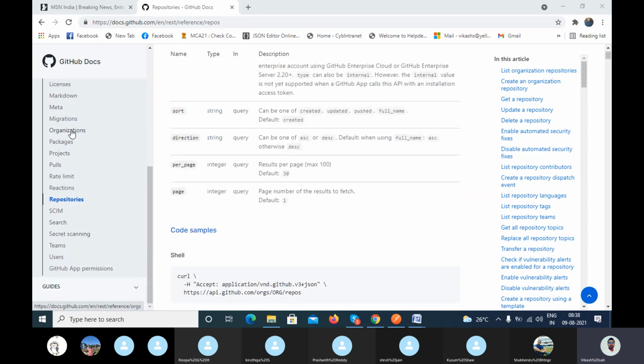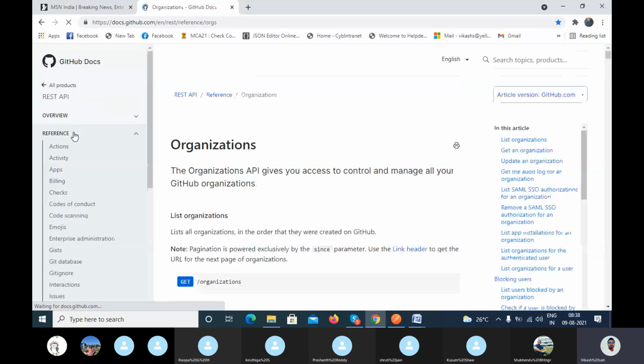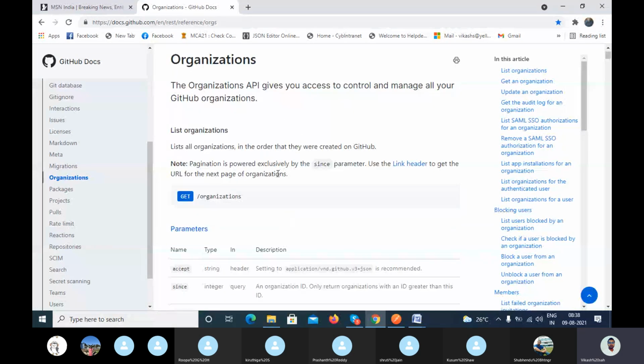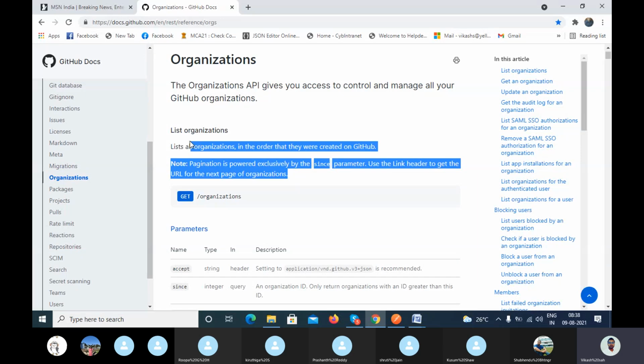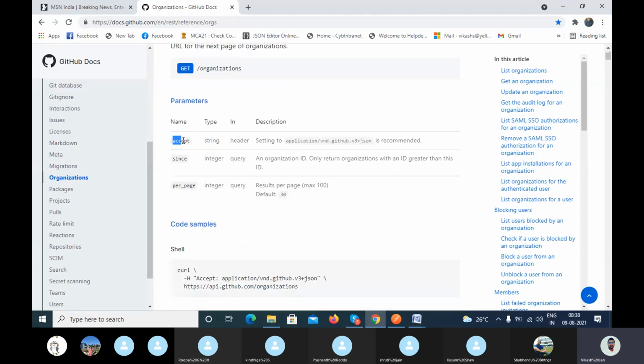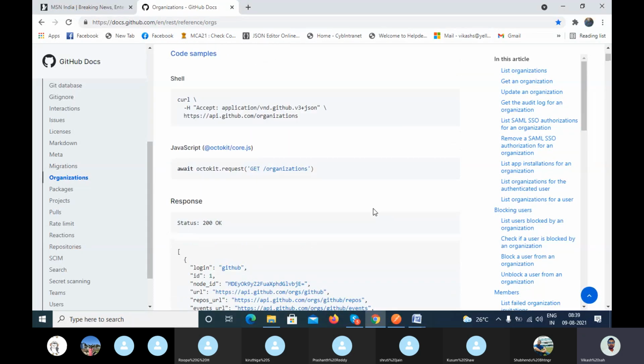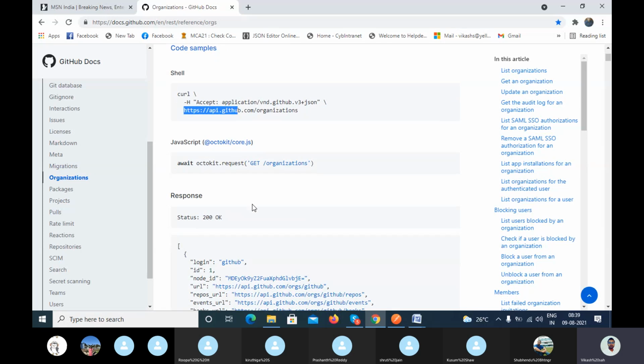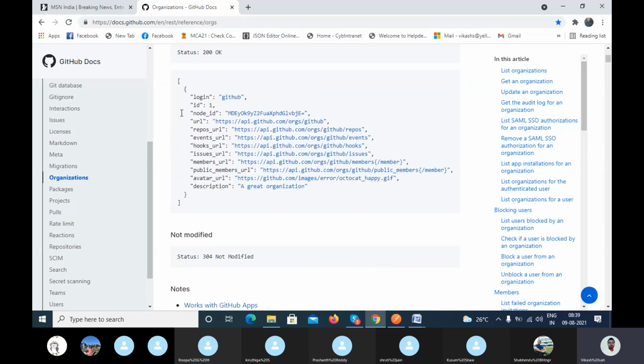Okay, either you can pick the organization, package, project, right? So it will be the same concept. If I go to the organization, you can see it here. It will give you the explanation, right? And what method, what resource you have to pass, what properties you have to pass, what parameter, what value you have to pass, right? And this is the base URL, right? And how the response will look like.